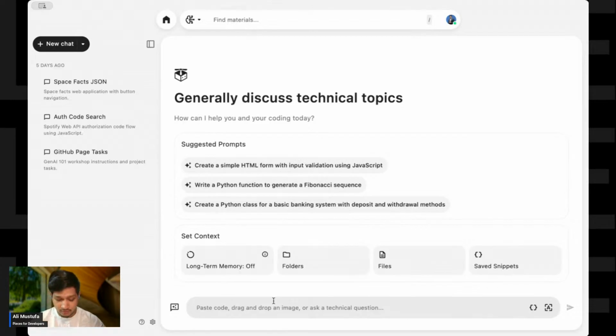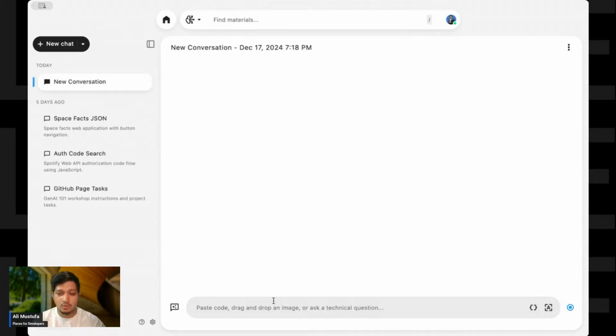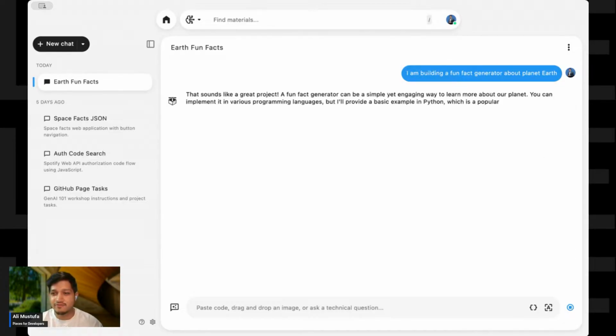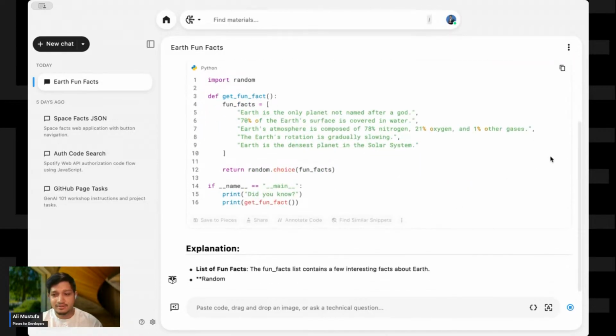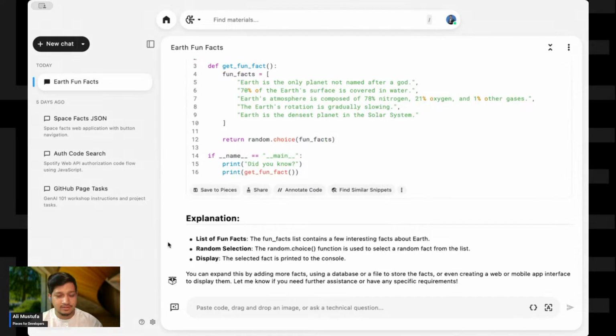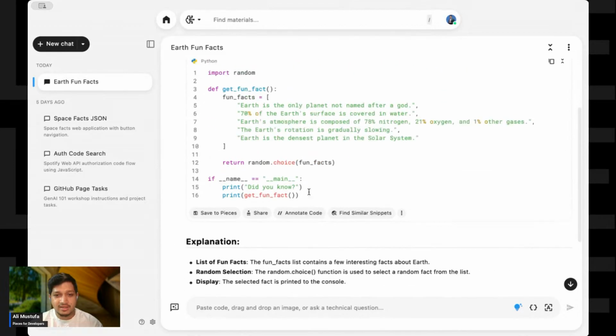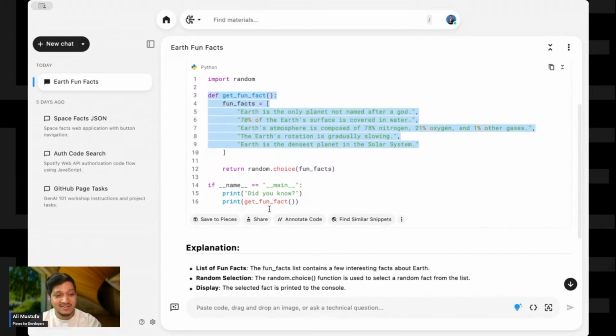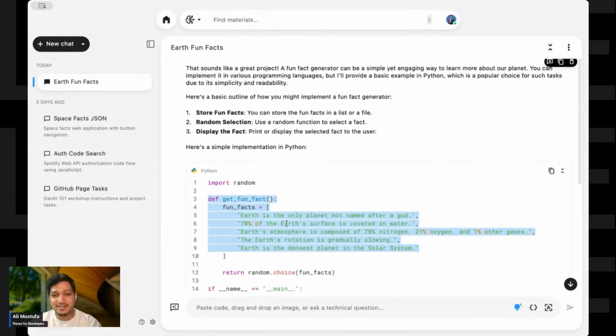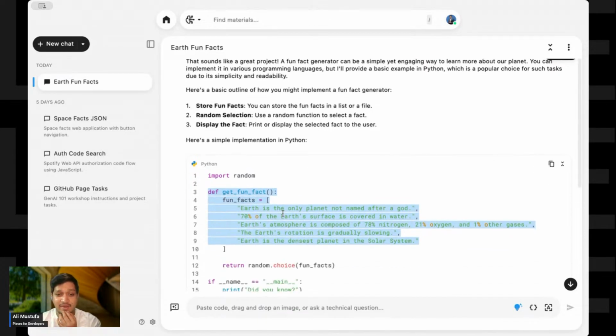What kind of context are we going to give? I am building a fun fact generator about planet Earth. Here you can choose whatever you want to create a fun fact generator about, right? I am going to say fun fact generator about Earth, planet Earth. Where did my screen go? Okay, it is here. Cool. So it gives me some random fact generator about Earth, but see, it gave me Python, right? So that is not my expectation. My expectation is to create a web app, not a Python app.